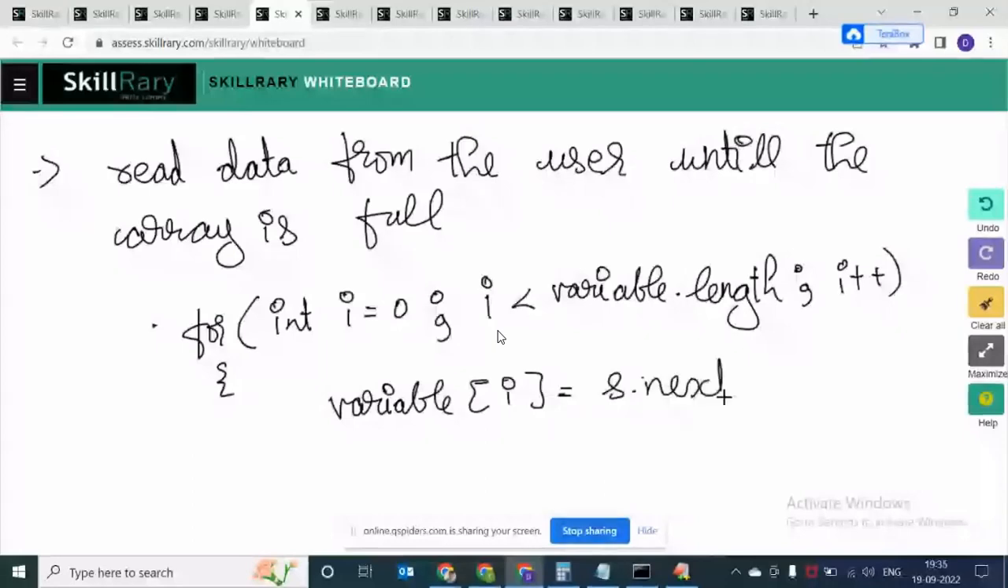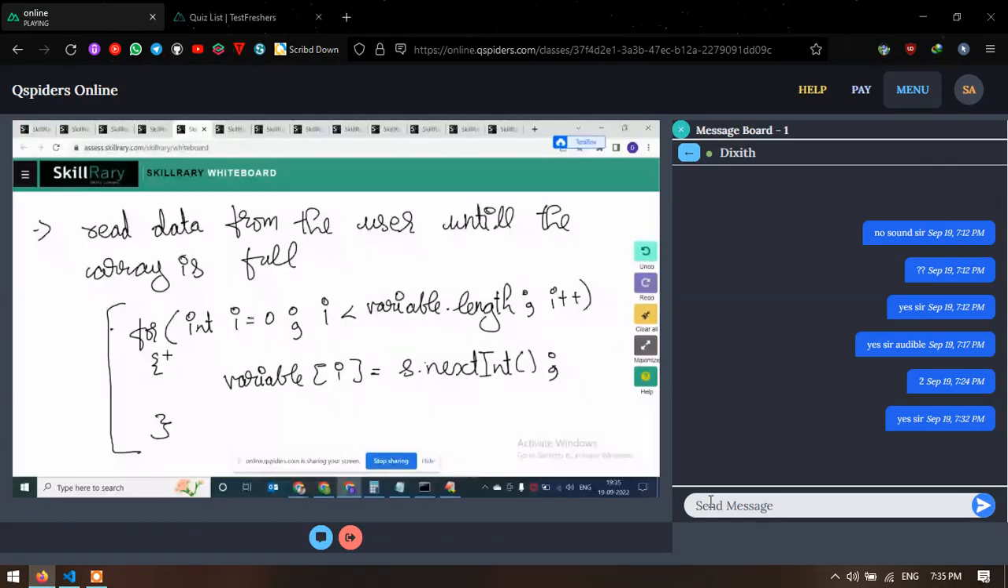Understood, everyone? Any confusions here? Perfect. So now tell me, this part of code will help me to do what? It will help me to read data dynamically from the user. Yes, it will help read the data dynamically from the user. Understood? Any confusions?